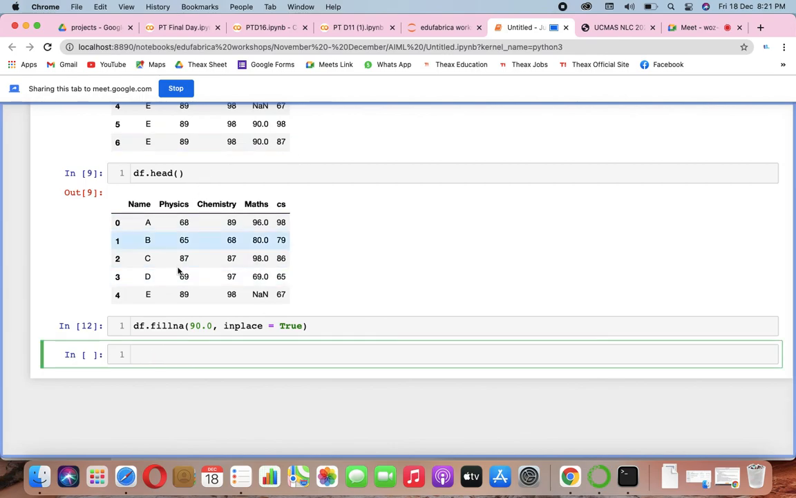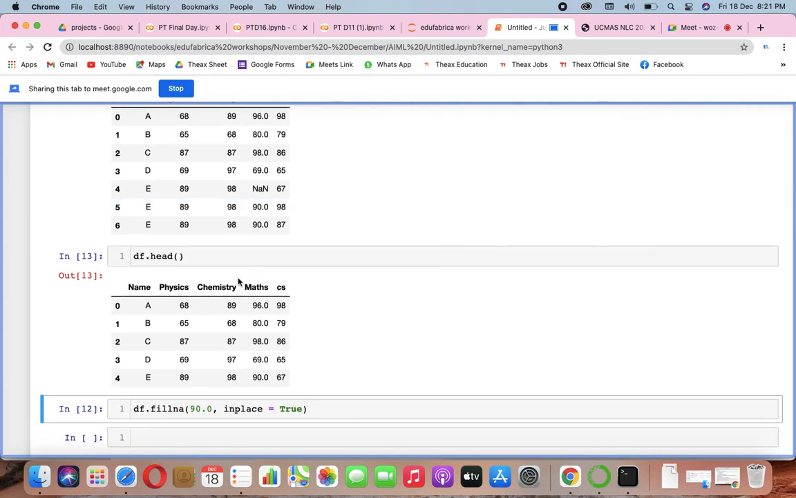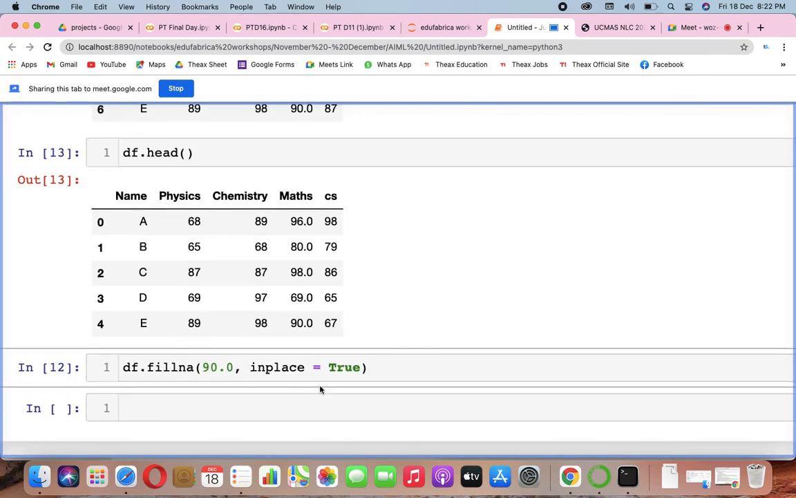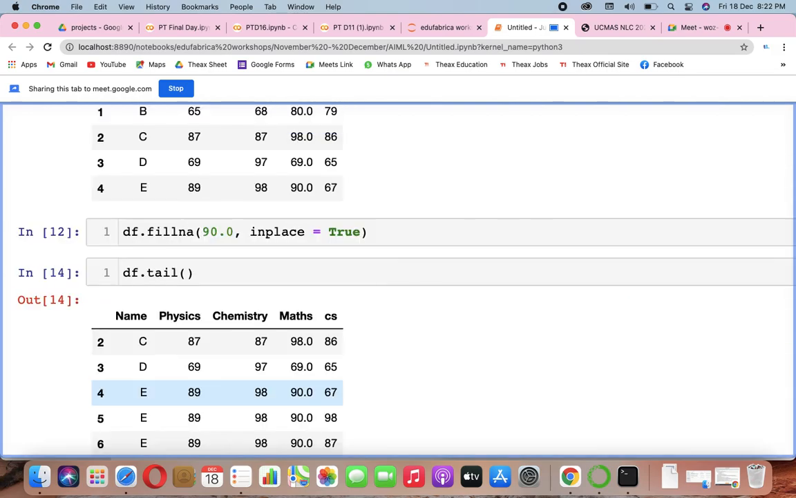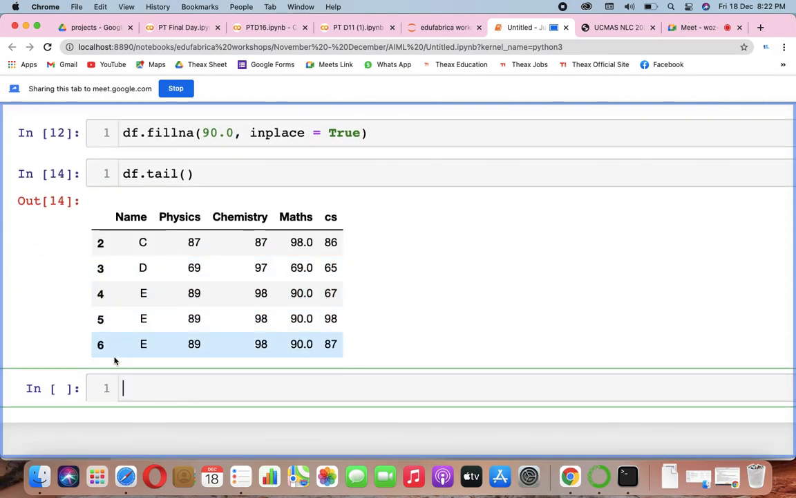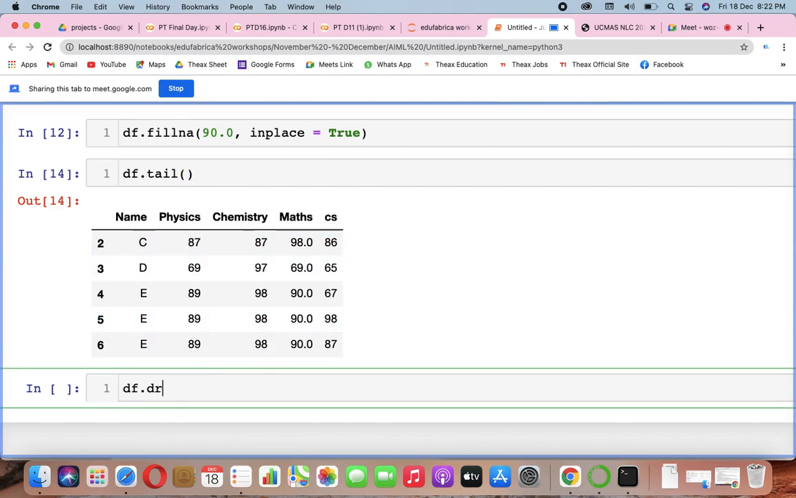Now if I run this again, I'll get this head, and now the values are there, fine. What I've used is the easiest way. Now you can understand what I did in place yesterday. So these are the first 5 rows. Similarly, you can access the last 5 rows using tail, and these are 2, 3, 4, 5, 6. And you can use drop duplicates too.